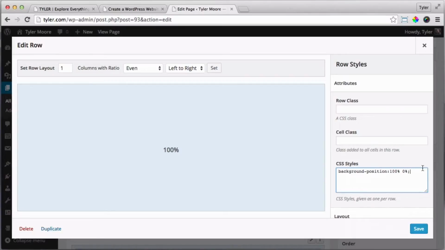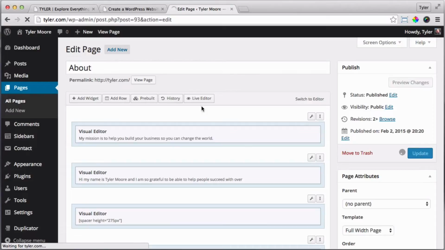So if we wanted the bottom right corner, then it would be 100X, 100Y. If we wanted it to be right in the center, it would be 50X and 50Y. But right now it's 100X and 0Y, so it's going to focus in the top right corner if this was the page. So let's press save and let's press update.